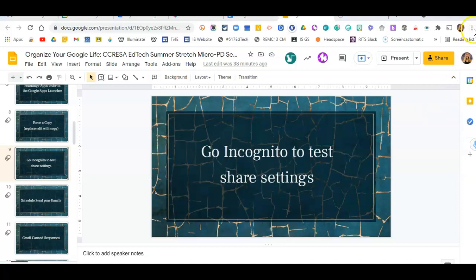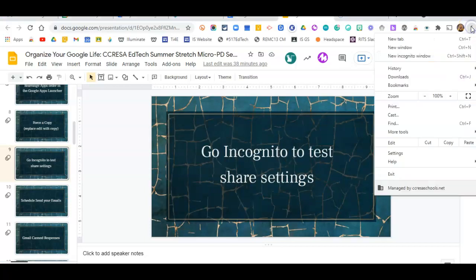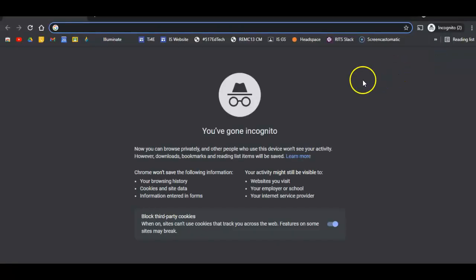So to go incognito, I go up to the three dots on the right hand side and I select new incognito window. Now if for some reason you don't see this in your school Google Chrome account, incognito might be disabled. But if it's not, you'll see this little window that's got this little guy gone incognito.